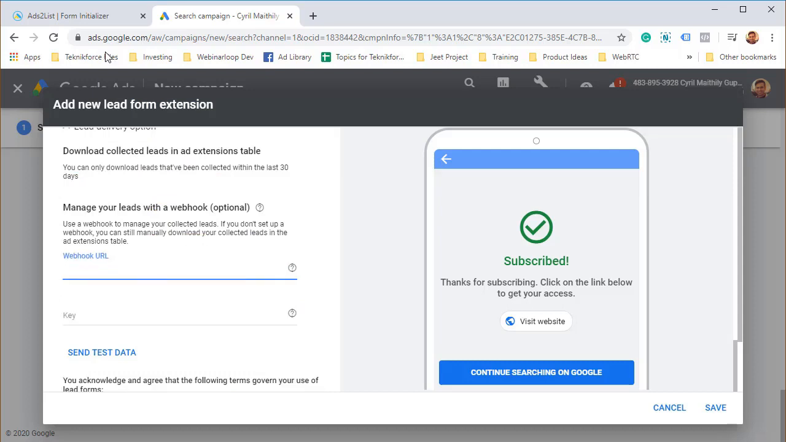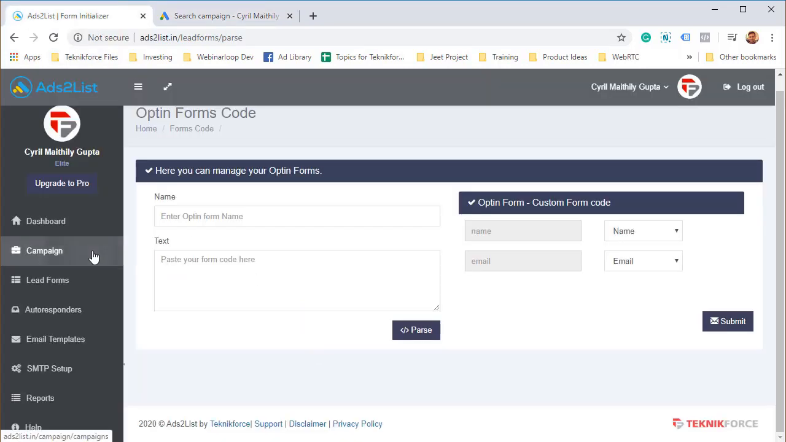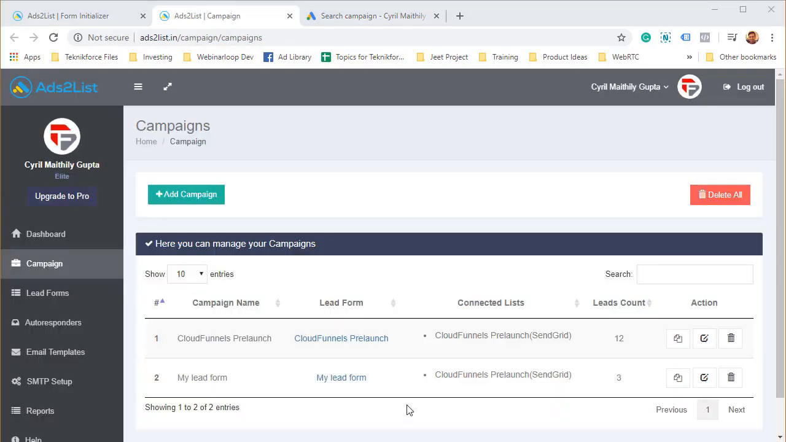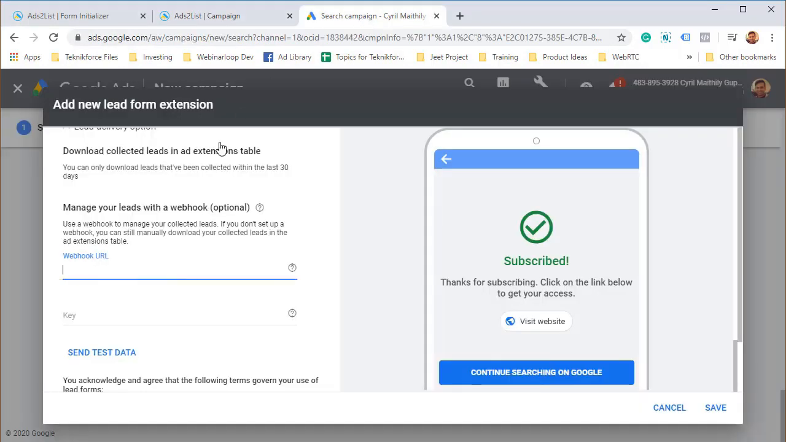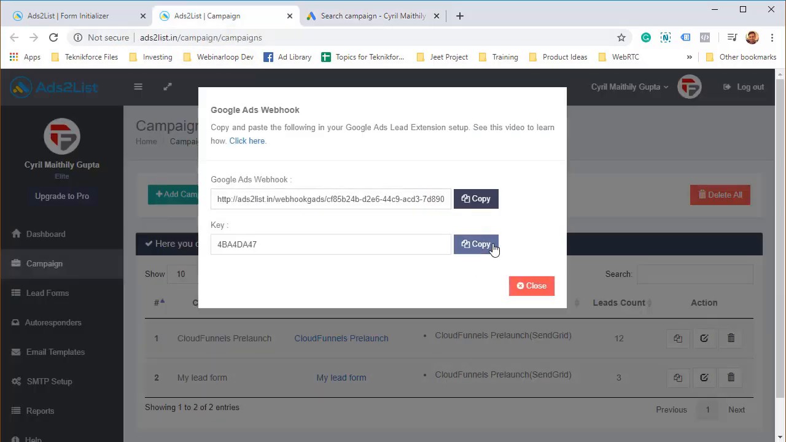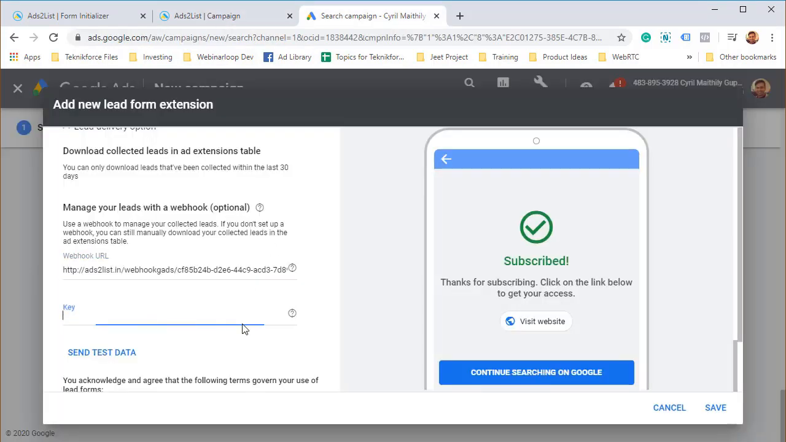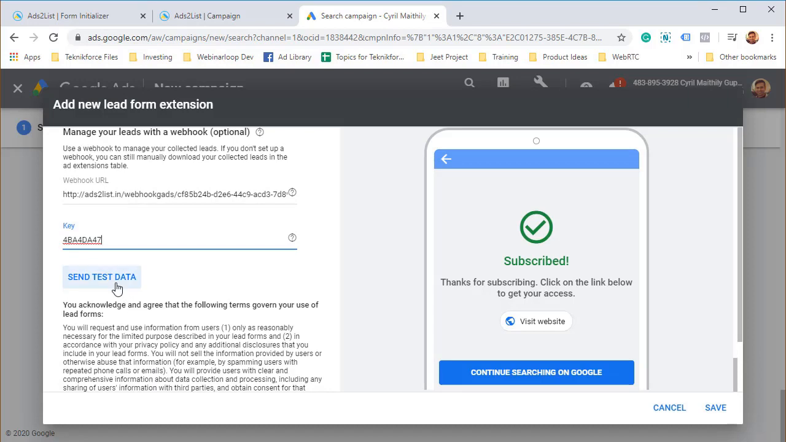Now in a separate tutorial, I have shown you how to do this. Let me quickly see if I find another. All right, so I have this over here. Click on this button, copy codes for Google Ads, and this is your webhook URL that you need to paste in, and the authentication code, the authentication key. Paste both these things and just click on send test data very quickly.